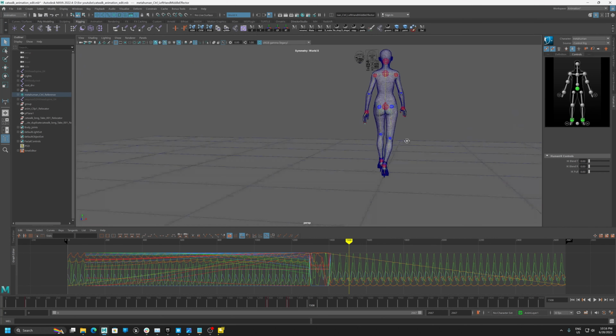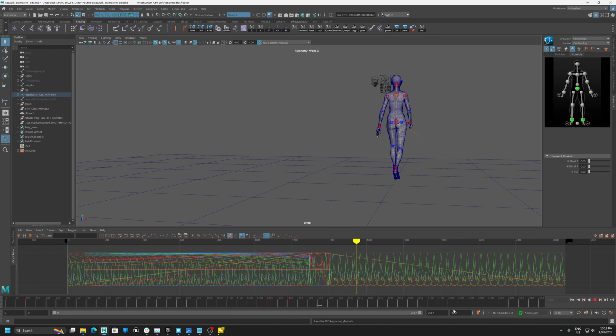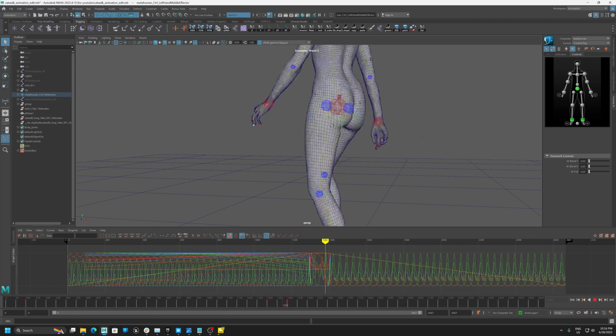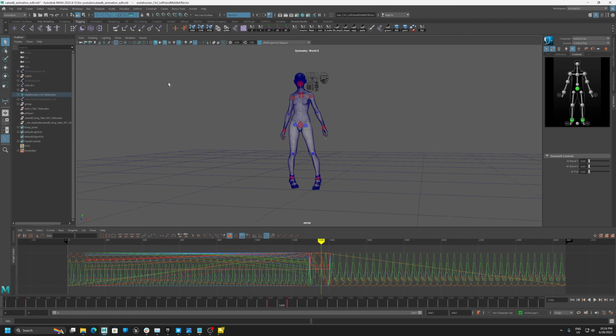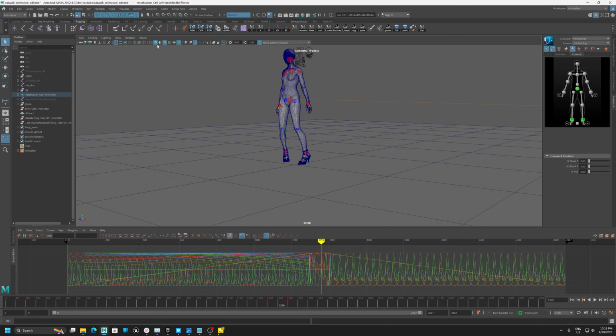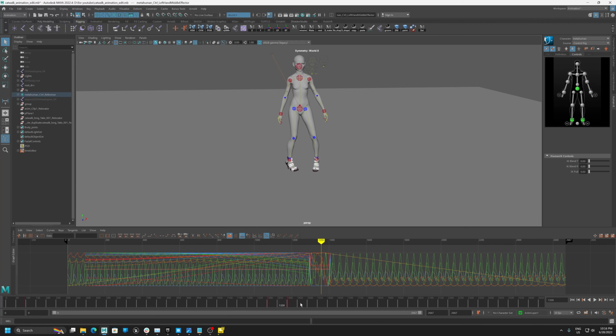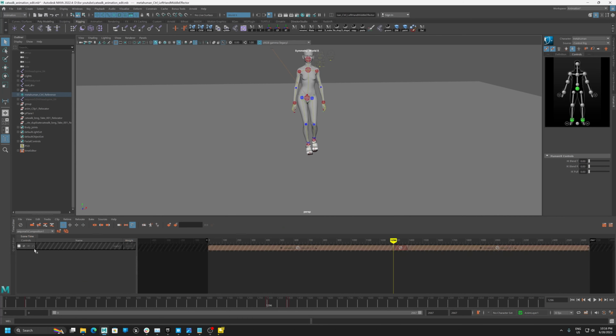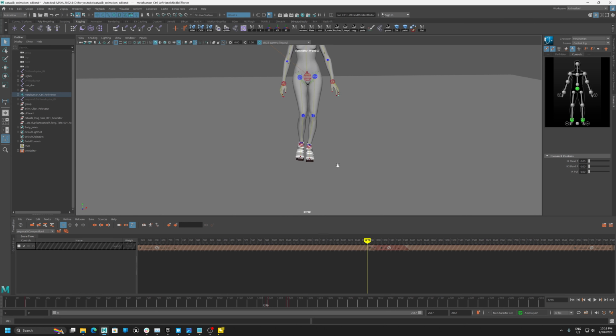Now it looks fine. I'm going to see if there is any other problem that we can fix. In the transition area, we may have problems. So this is the transition area.